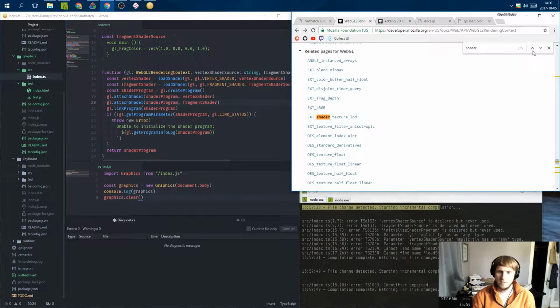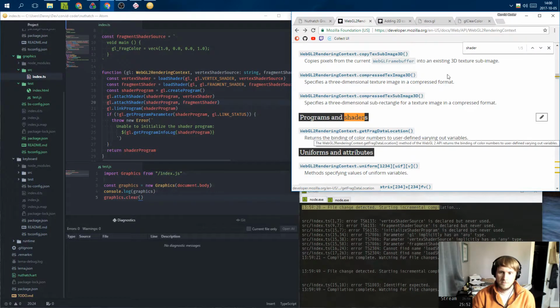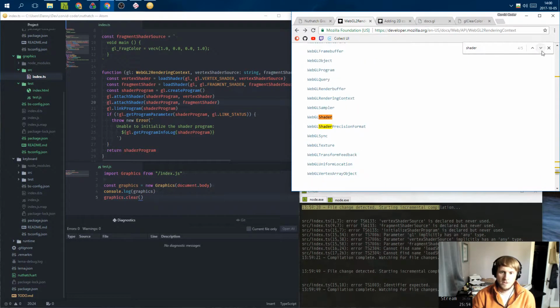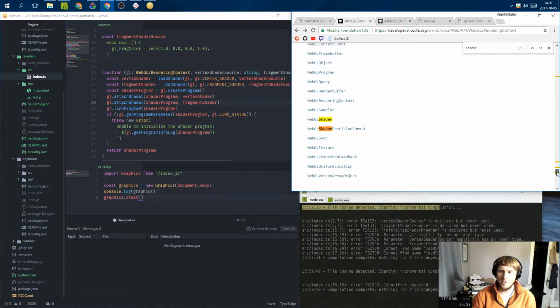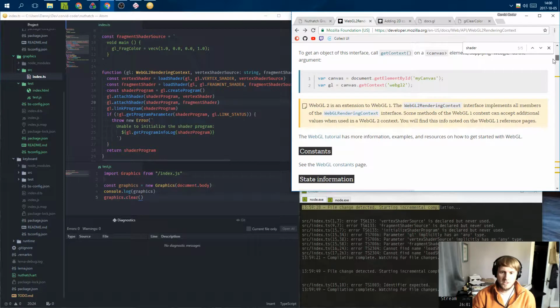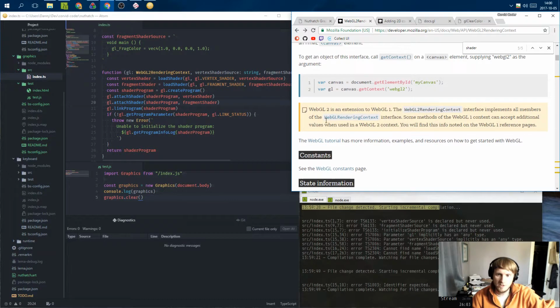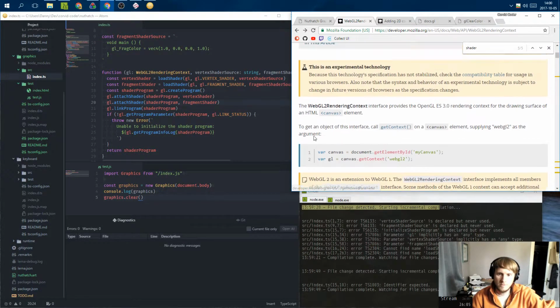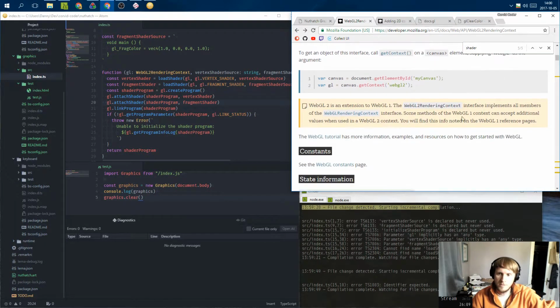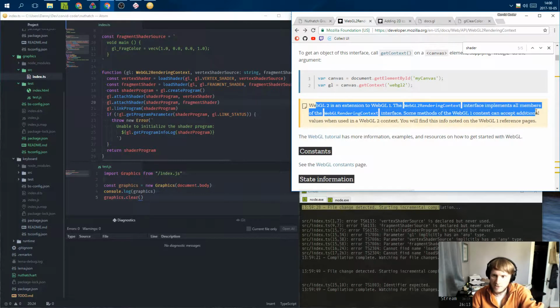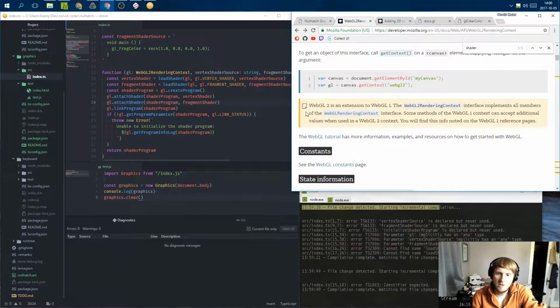Where's all my shader stuff? Oh, I know why. So this is all the stuff that is specific to WebGL 2. No, it doesn't. Oh, it's an extension of WebGL 1. The WebGL 2 rendering context interface implements all members of WebGL 1 interface. Some methods of the WebGL 1 context can accept additional values when using WebGL 2.